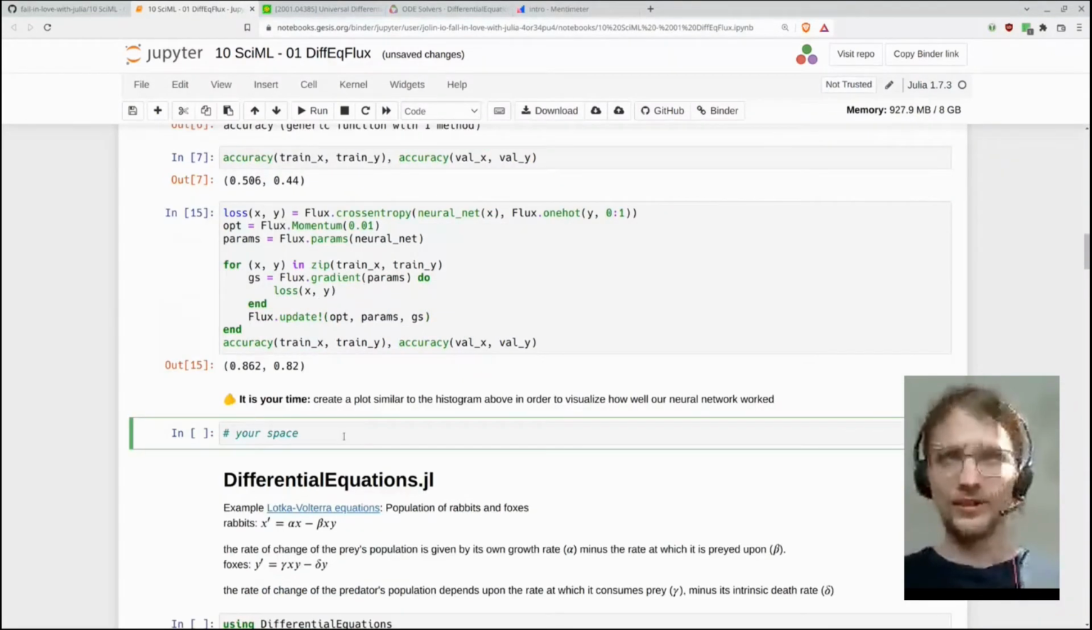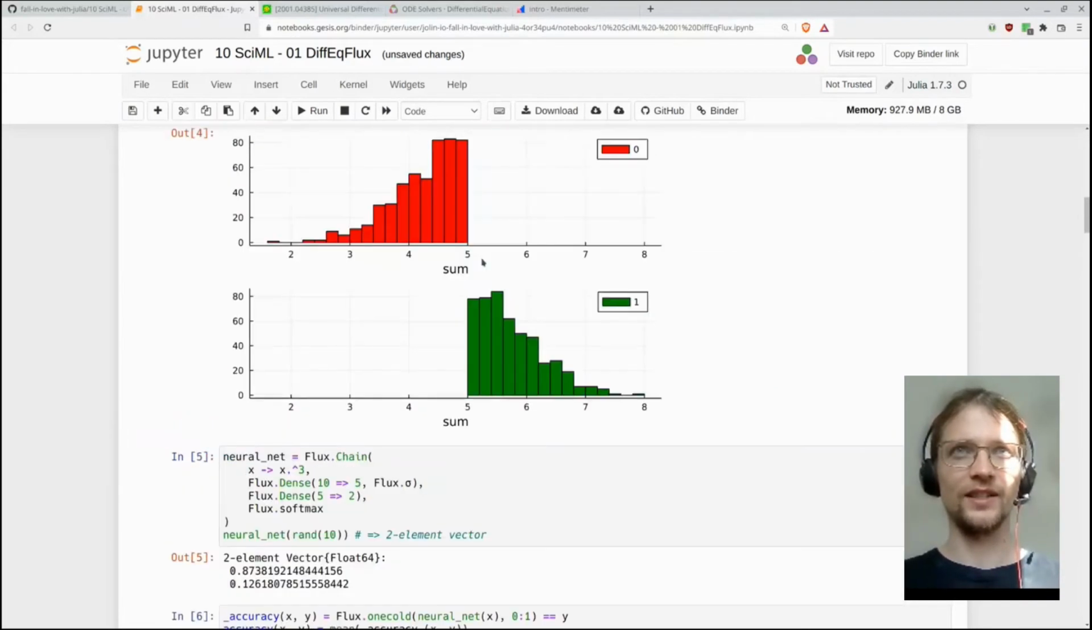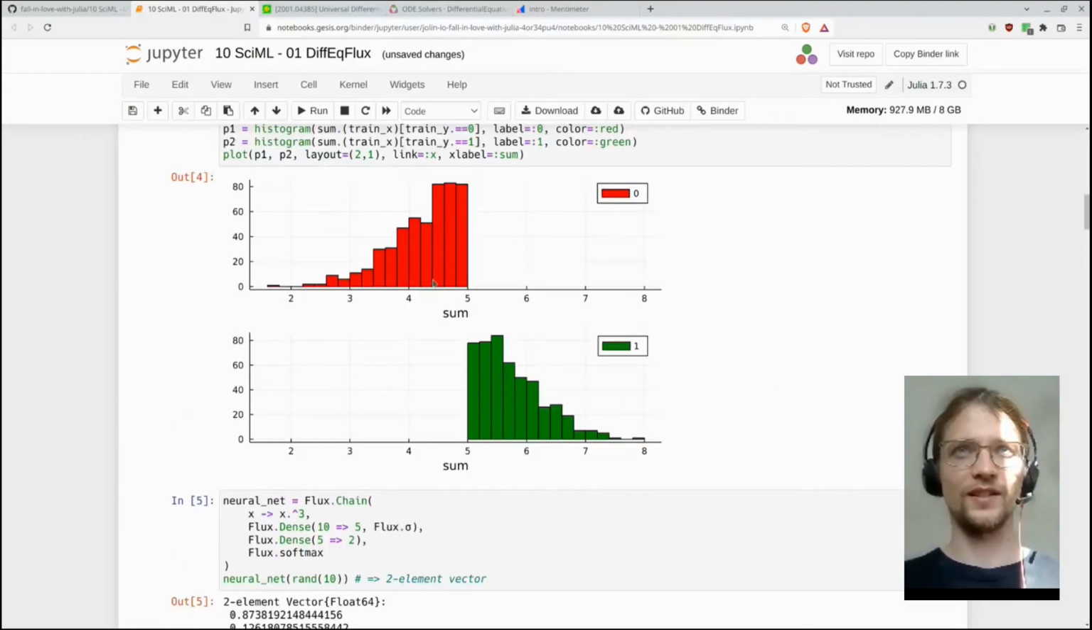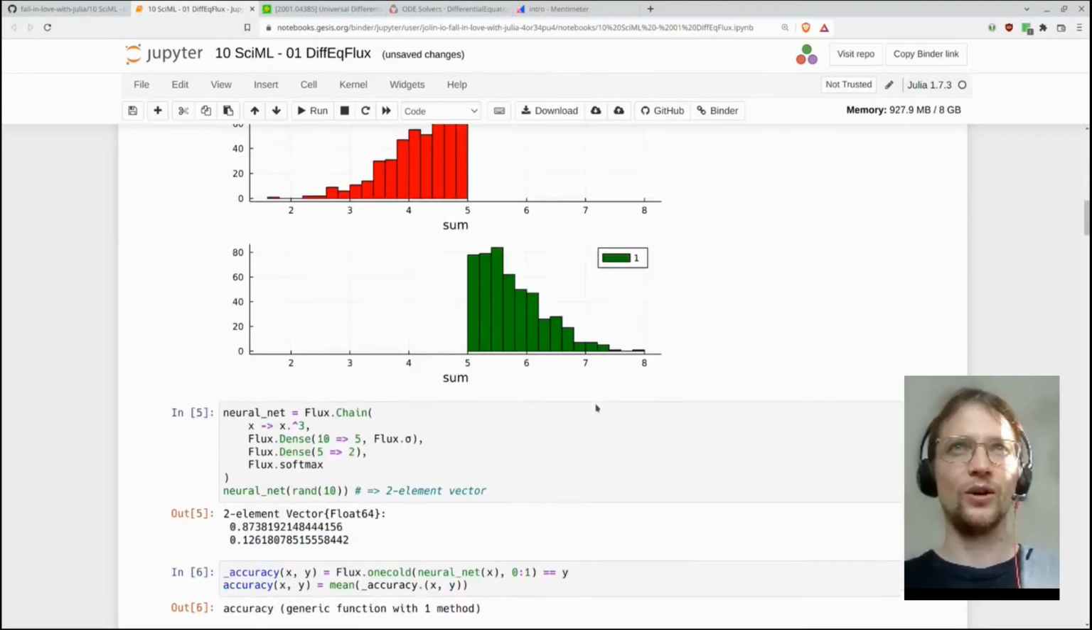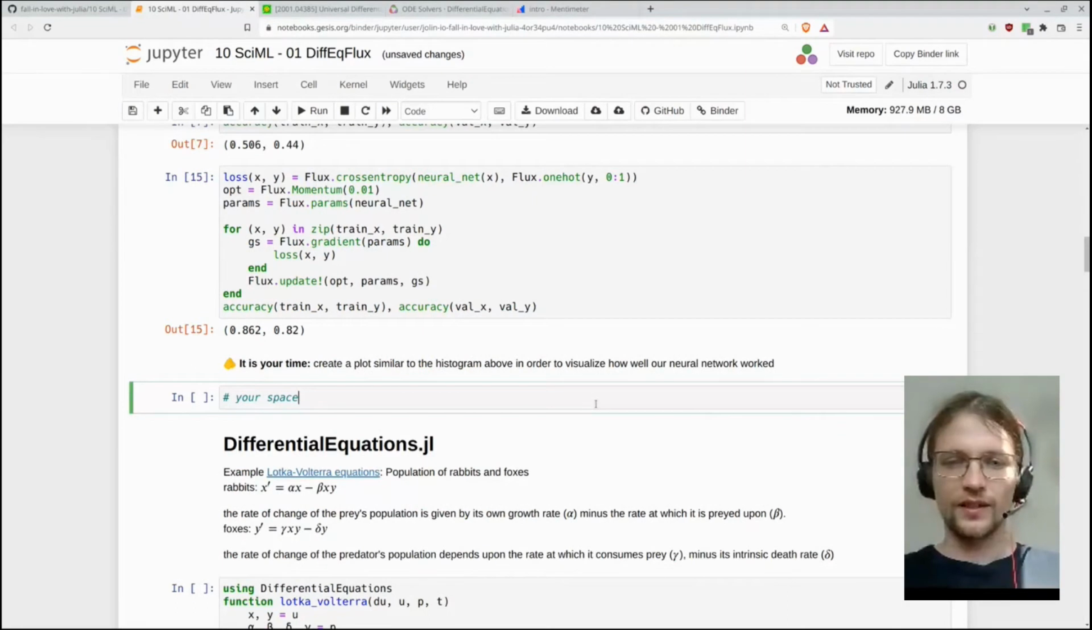So I have a little initial task for you to get back into Julia. We saw a little histogram plot above, and it would be nice to see the performance of our network, whether it's similarly clear cut, where we see one class on the left and the other on the right, or how it looks for our neural network. So let's give ourselves a little time. Try this.